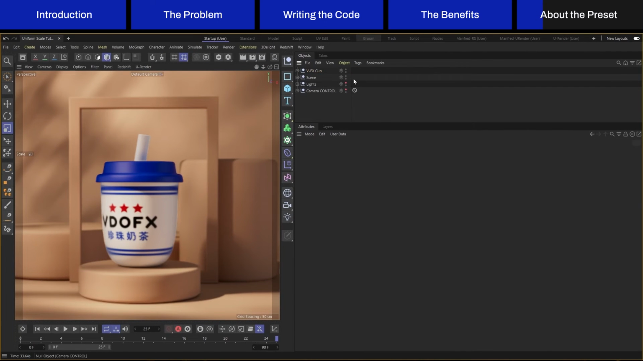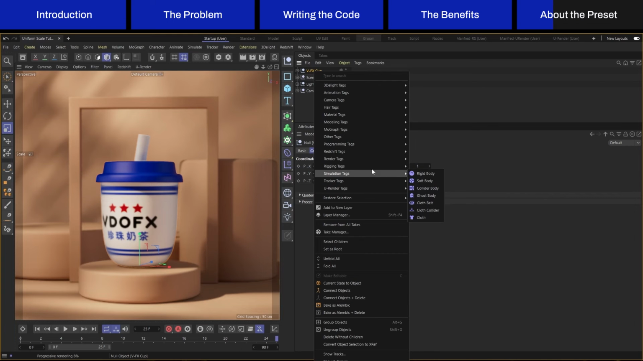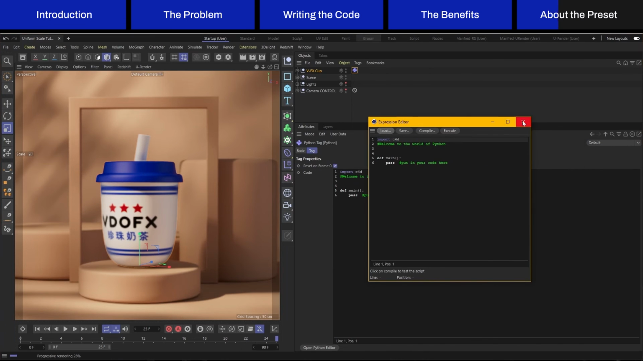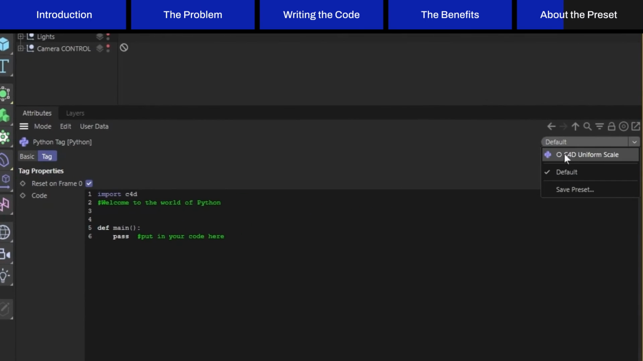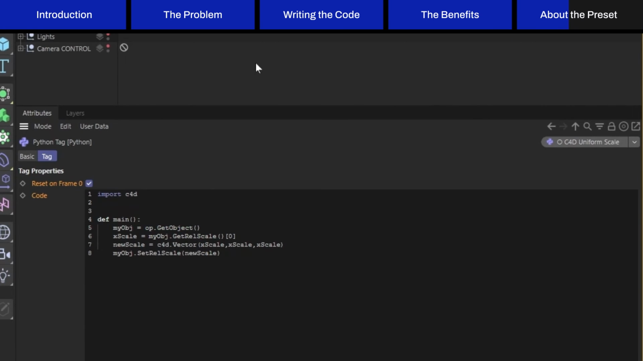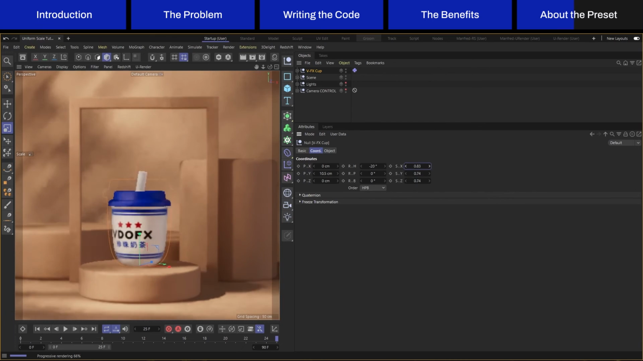Now if I were to go and delete this tag, we delete this animation as well. We no longer have that uniform scale. Okay, then I can go back to my object, right click, go to programming tags, Python tag. Okay, expression editor pops out, I don't need that. Okay, and I go back to my preset, open it up, and you can find C4D uniform scale over there. Click on it, and our code is automatically added back there. Okay, so now if I were to animate, you can see that it works again. So it really is that simple when it comes to creating presets.